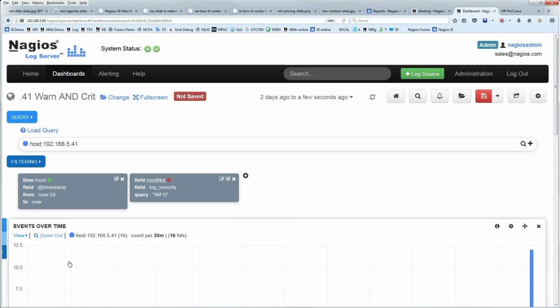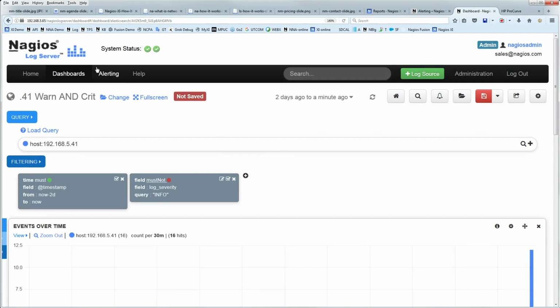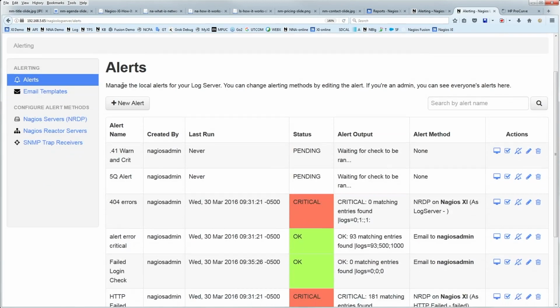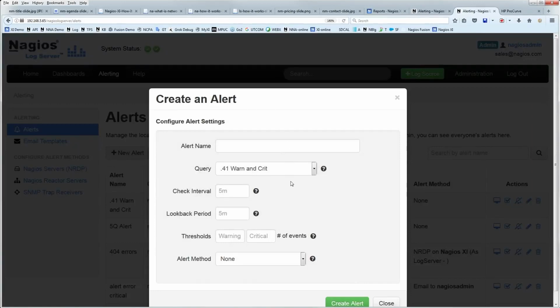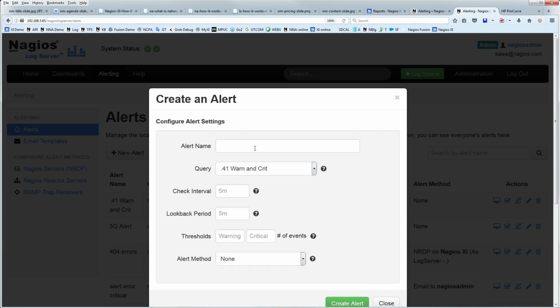So if you're actually in a dashboard that's showing the information you want to alert on, you can simply create an alert. So just jump up to the bell icon here and create an alert based on that. Otherwise, you can go to the alerting tab, and here you can modify your existing alerts, or you can create a new alert based on whatever query you're interested in. And so in this case, right at the top, the newest query we created was this .41 warning crit, so that's the one we'll use. But you can pick from any of your queries and then create an alert based on that data.